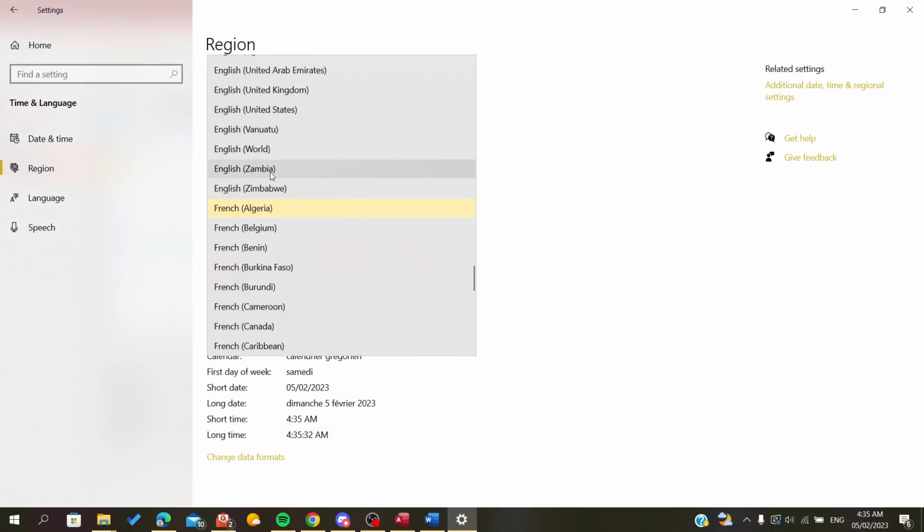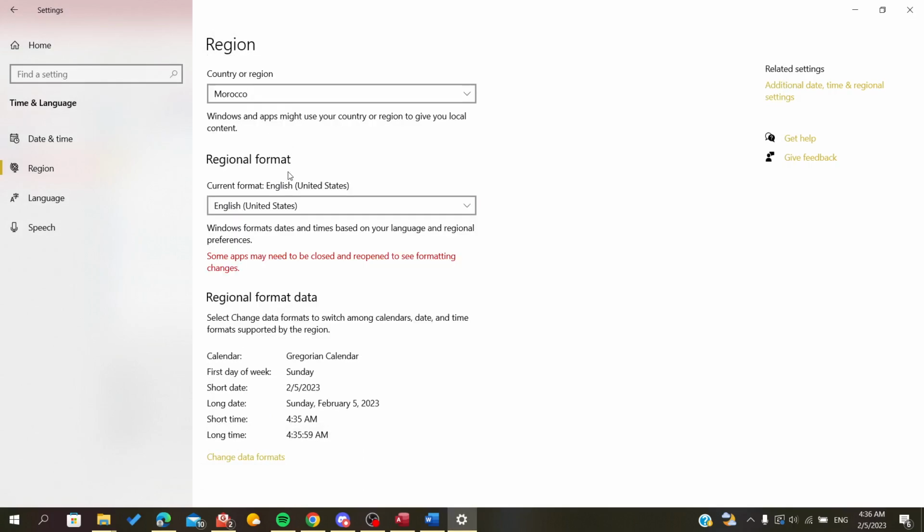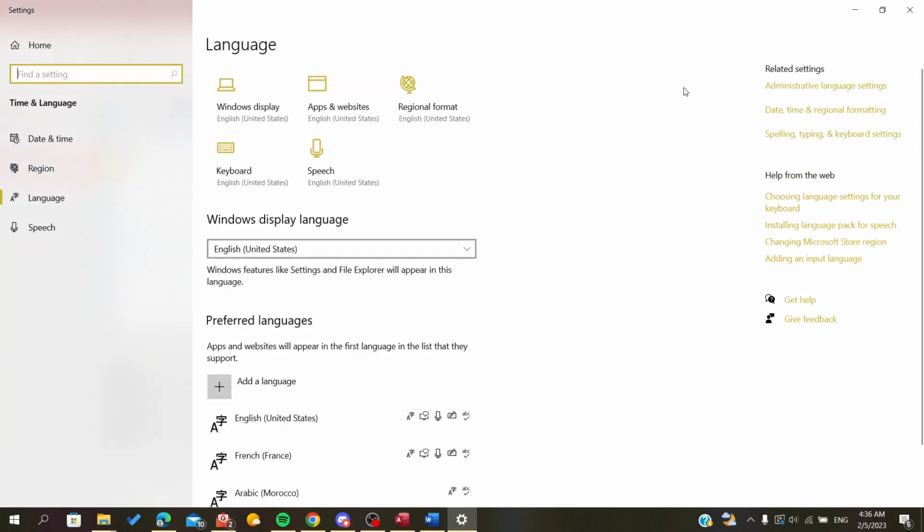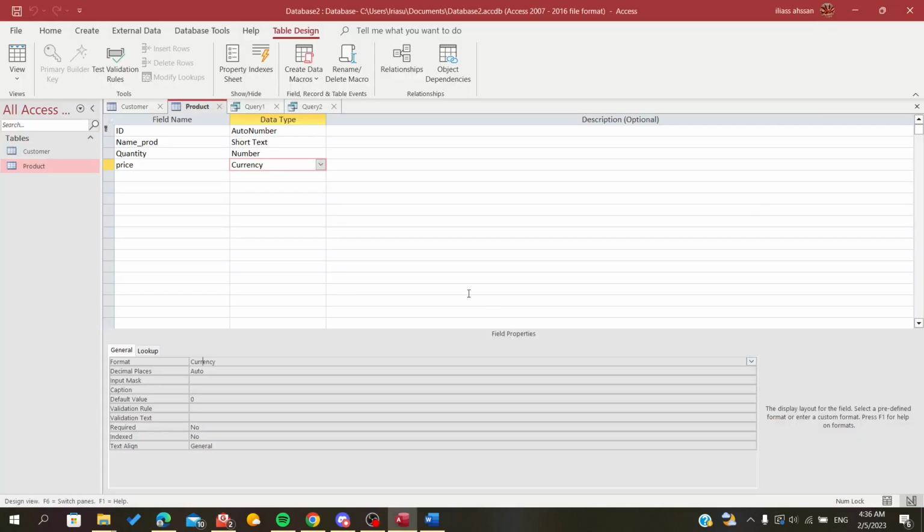So let's just make it in where it was. So basically it will stay the same as it is. And here when you apply the changes, make sure to restart your Microsoft Access.